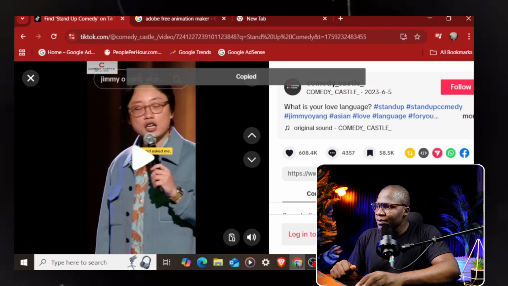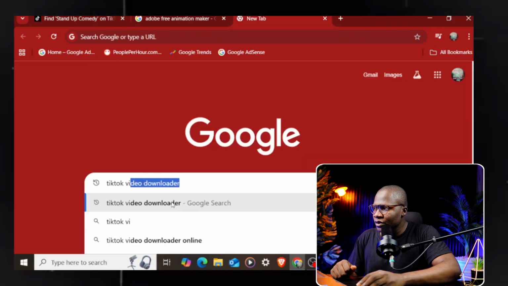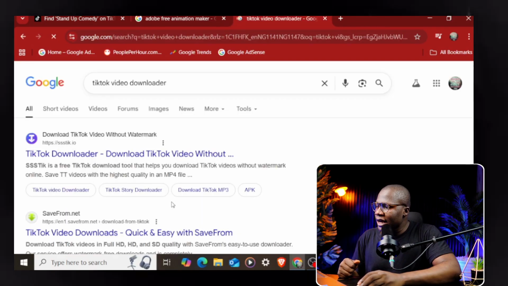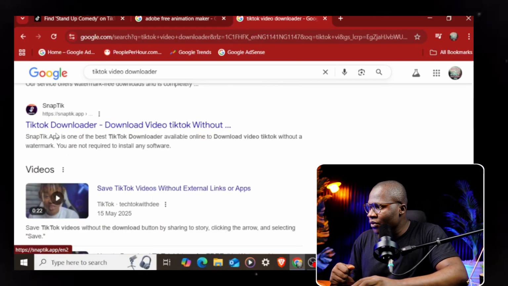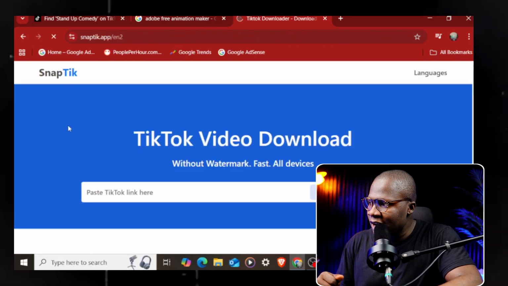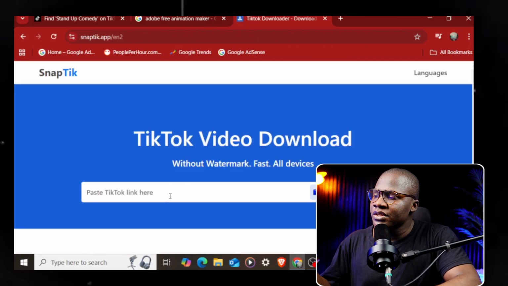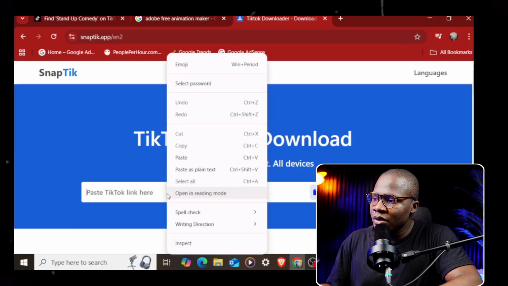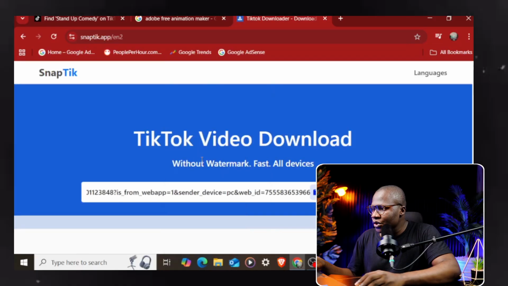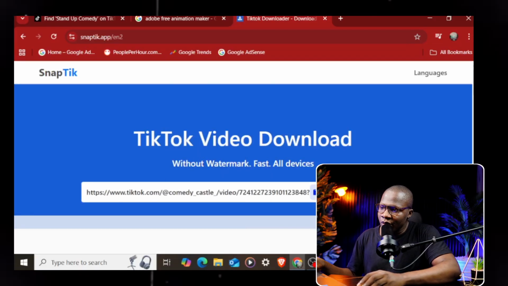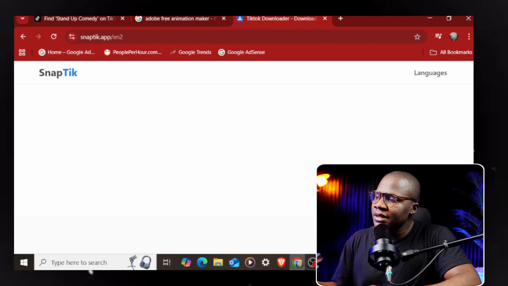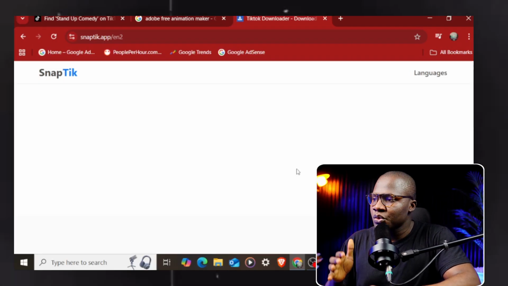Now the next thing is for me to open a new tab right here and search for TikTok video downloader. Now there are a lot of TikTok video downloaders. The one I like using is this one. They call it Snaptik right here. And the reason why you're using a TikTok video downloader is so that you can actually download this particular video you just copied from TikTok. And the reason why you want to download this video right here is so that you can actually use the sound.